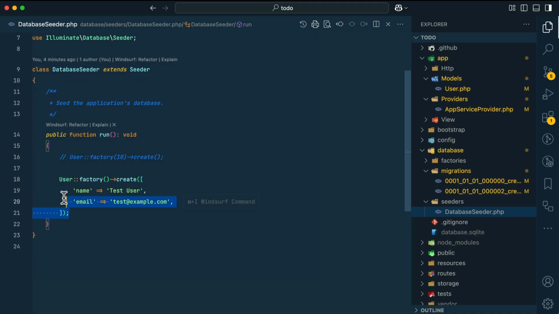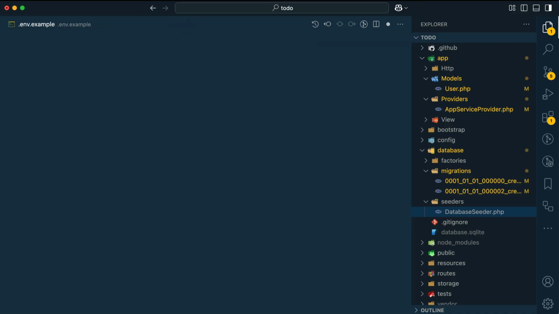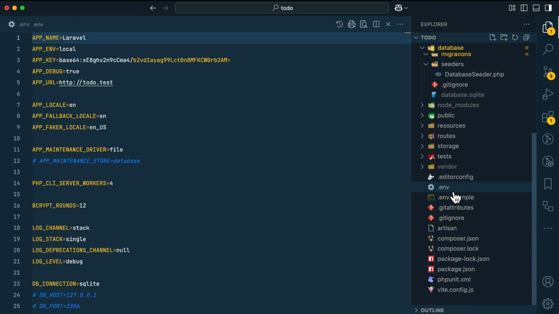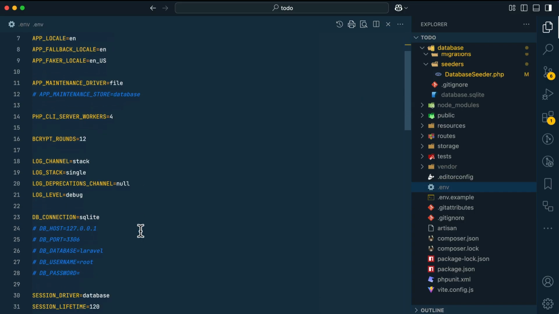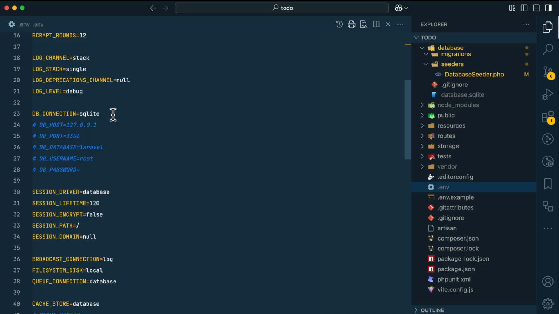Instead of this test user, we'll just make our own custom one, which is Laratips and laratips@todo.test. Now let us move to the .env file. Here, let's change this to to-do. Here we have todo.test. Now let's move to this database connection. Let us remove this SQLite and change to MySQL like this. For me, the database is to-do, username is root, and the password is password. For you, this can be different.